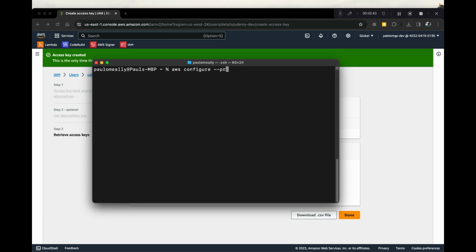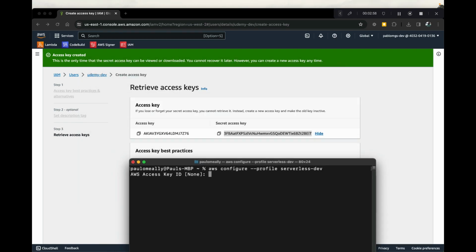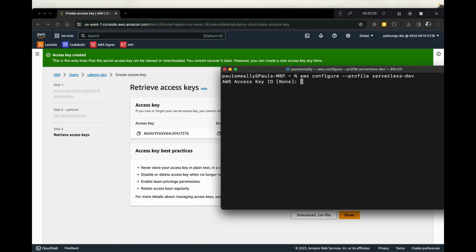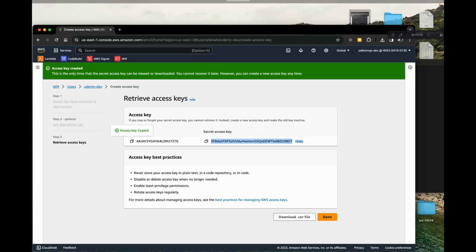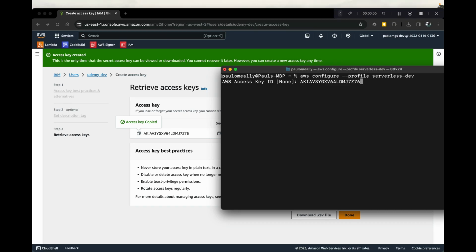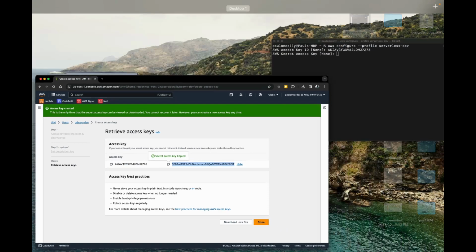And we're going to say --profile, and we're going to give this profile a name. This can be anything. We're going to say serverless-dev, or this could be just dev, right? Hit enter, and it's going to ask us for an access key, and that's why we kept these. So let's copy this and enter our credentials as well.